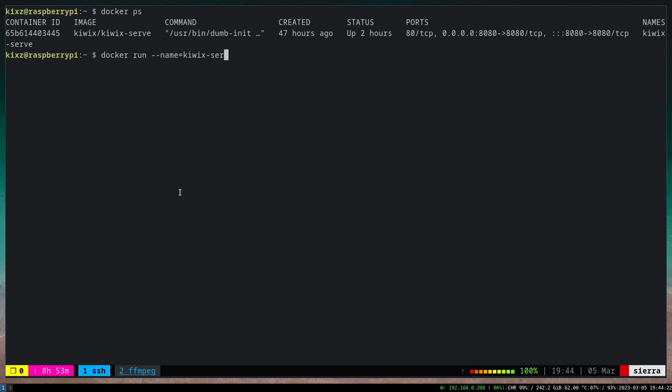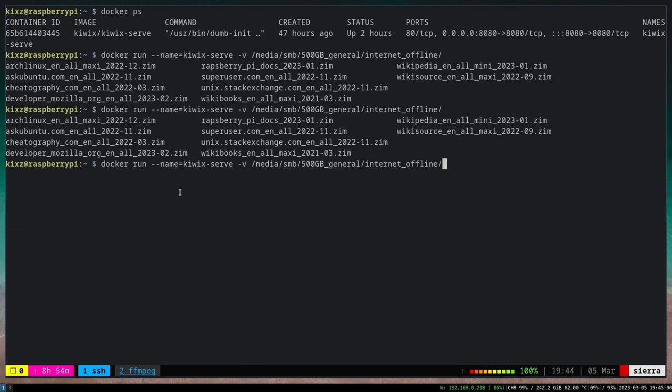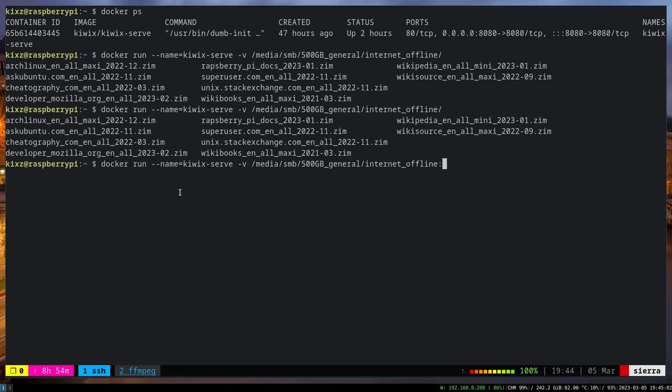Kiwix-serve, and then we need to specify the -v parameter, which is going to point to where our ZIM files are located in the Raspberry Pi. So in my case it would be /media/smb, and then I have a 500 gigabyte storage attached to it, and the files are in a directory called internet offline. If I press tab, we should be able to see all the ZIM files here. So this is the ZIM files here. We need to bind this one to /data on the container.